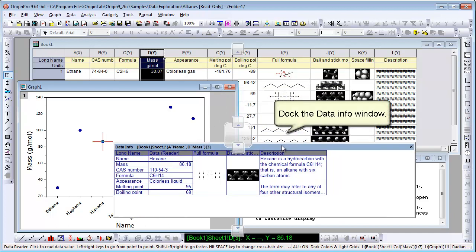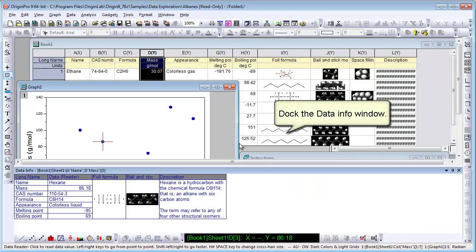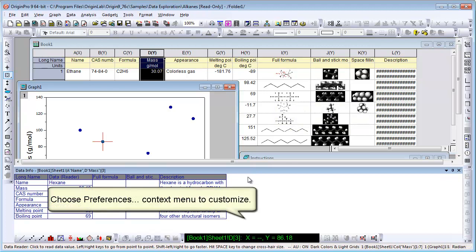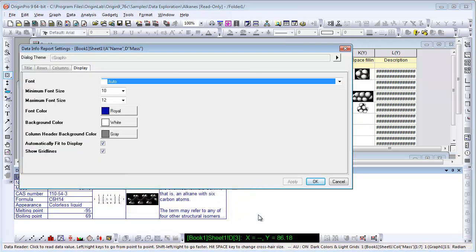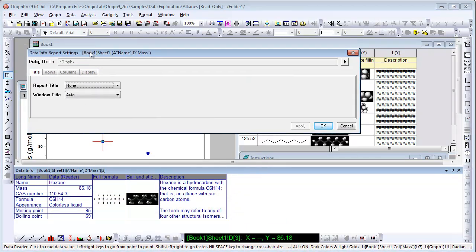Let's dock the data info window to the bottom of the workspace. Right-click and choose the Preferences context menu to see how the data info window is customized like this, and we can do some little adjustments. There are four tabs in the dialog.